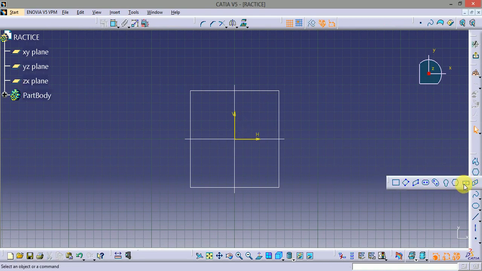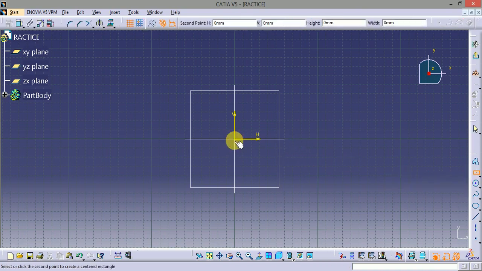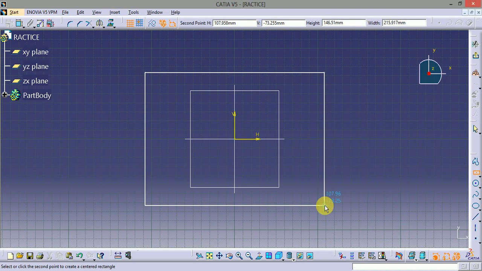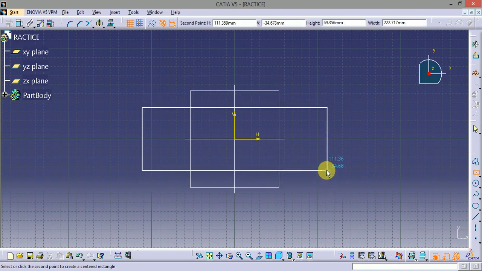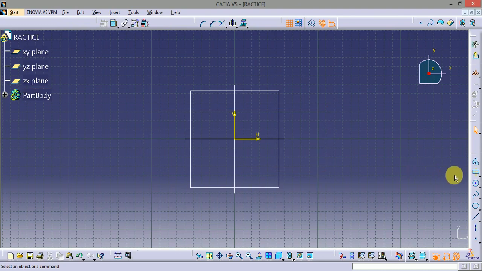Next is the centered rectangle. If you have a center like this, click on the center, simply move the mouse. You are not supposed to click any button, and your centered rectangle is ready. Similarly, the centered parallelogram. So click on the center. This command is not working in this version. Catia V5 R20 is the version, and this command is not supported.